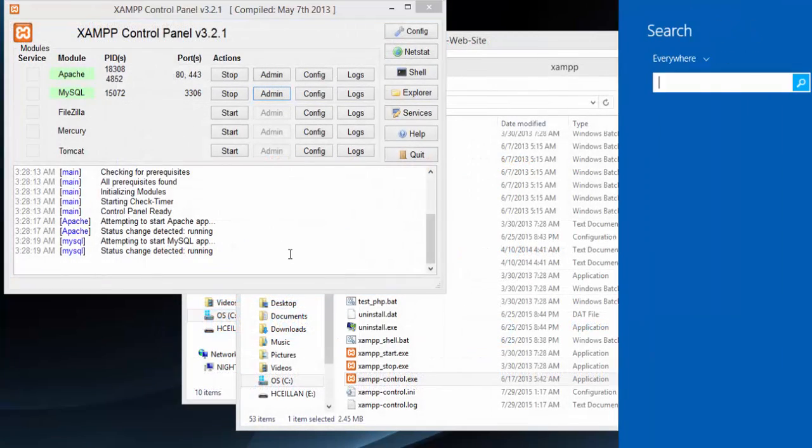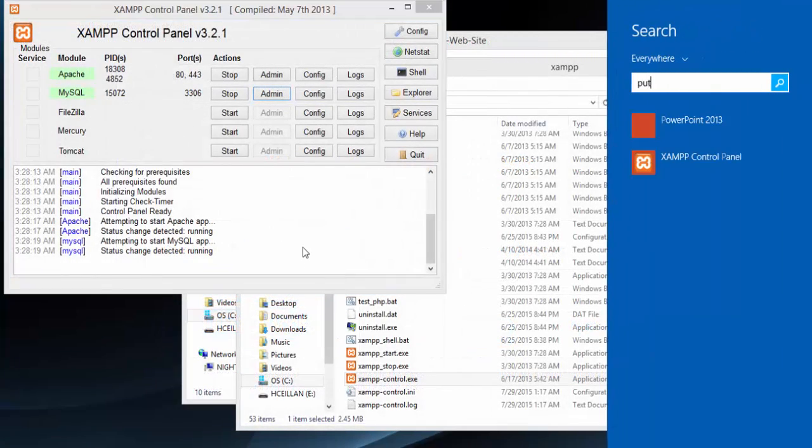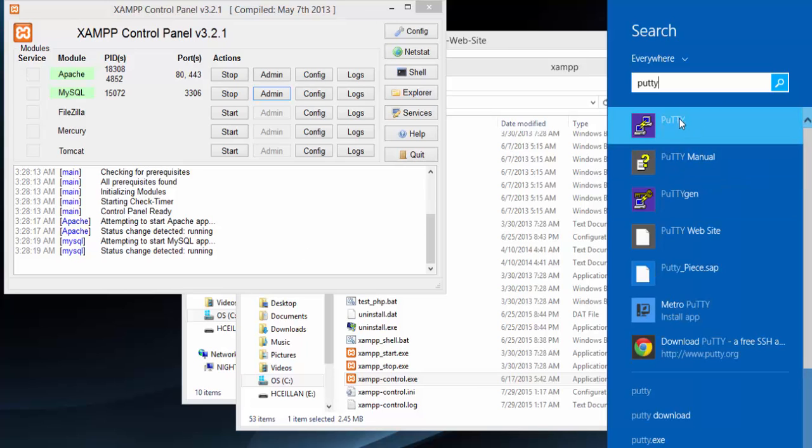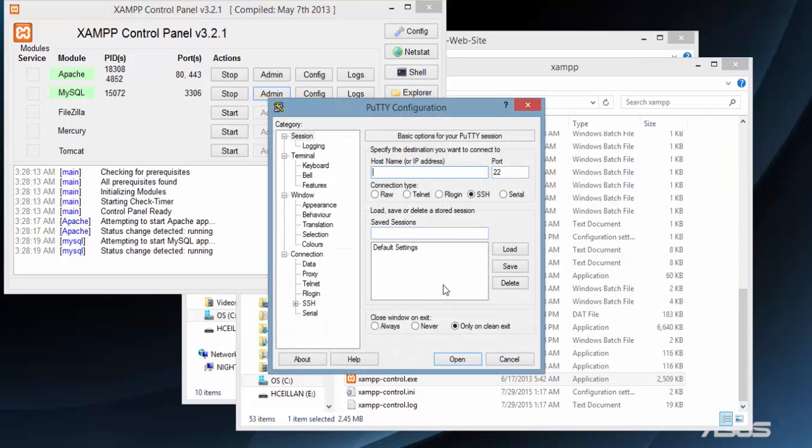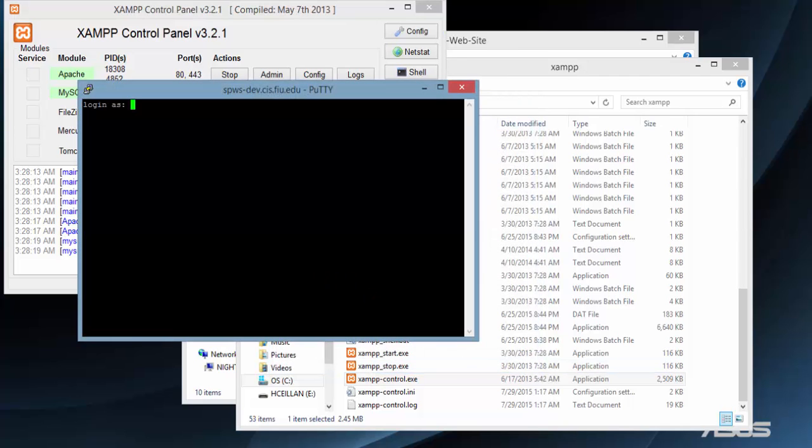To deploy the site, run PuTTY and connect to your server. On the host name, type spws-dev.cis.fiu.edu for the development. Log in using your SCIS account. Remember to ask the professor to grant your account with root permissions.